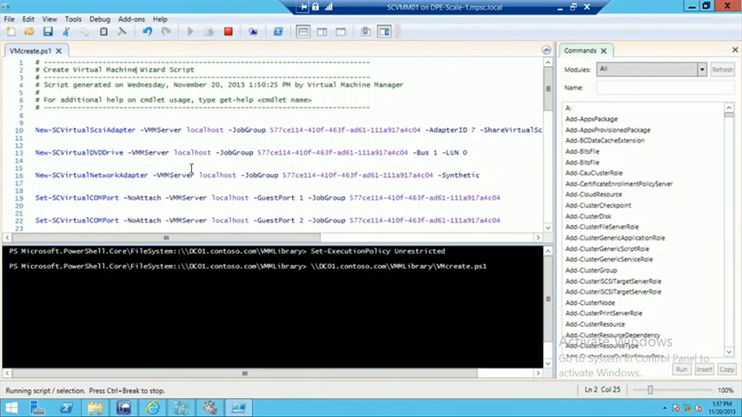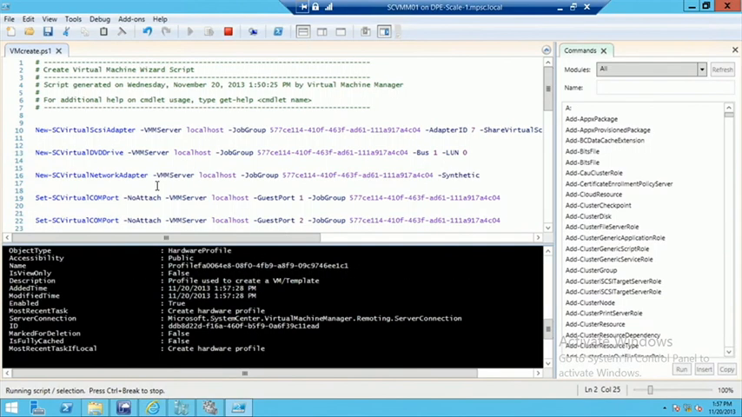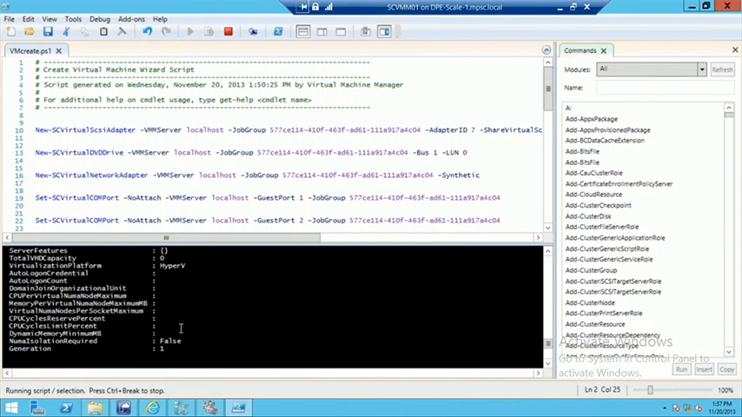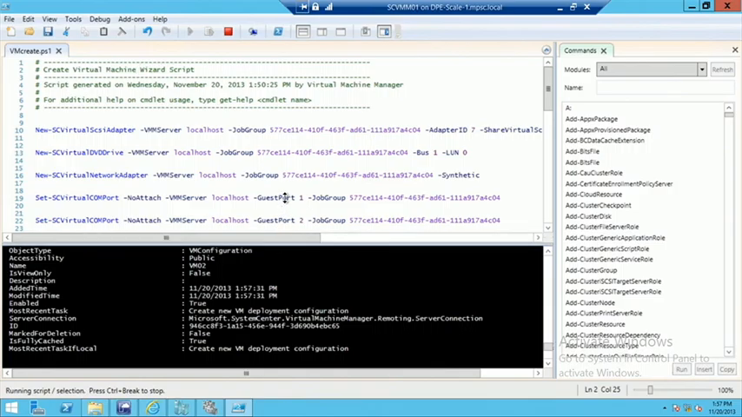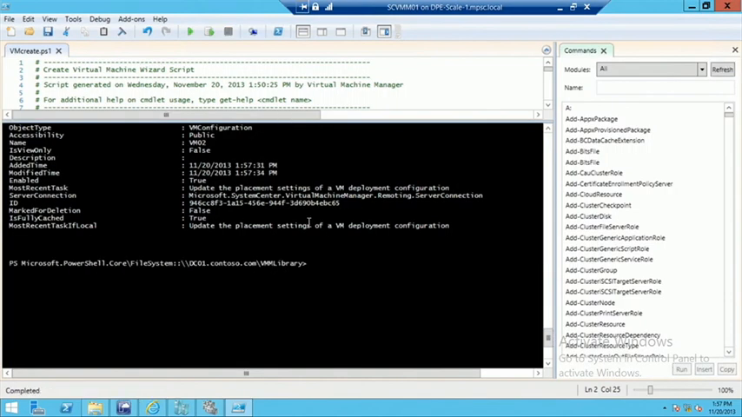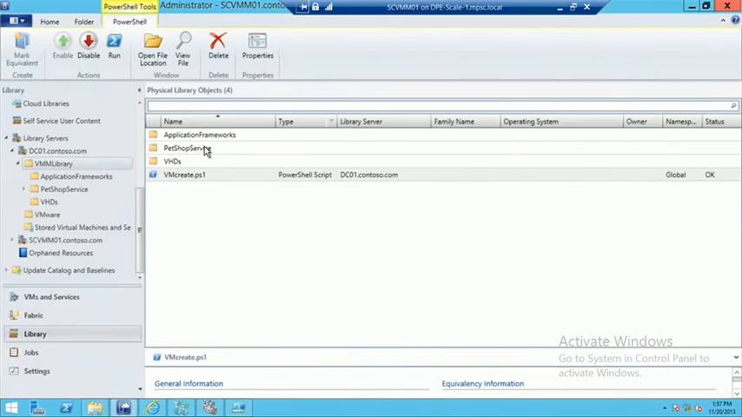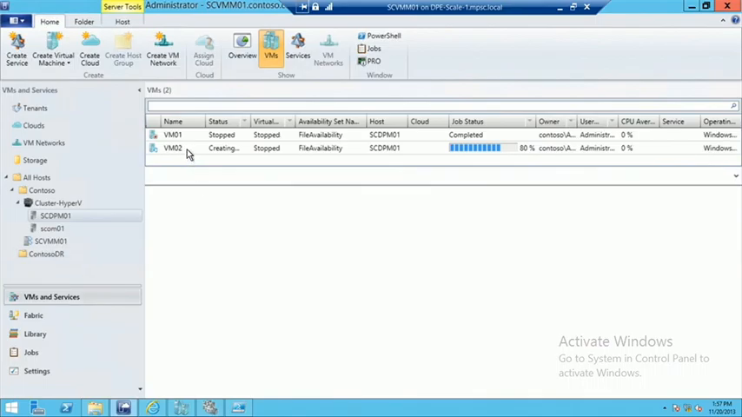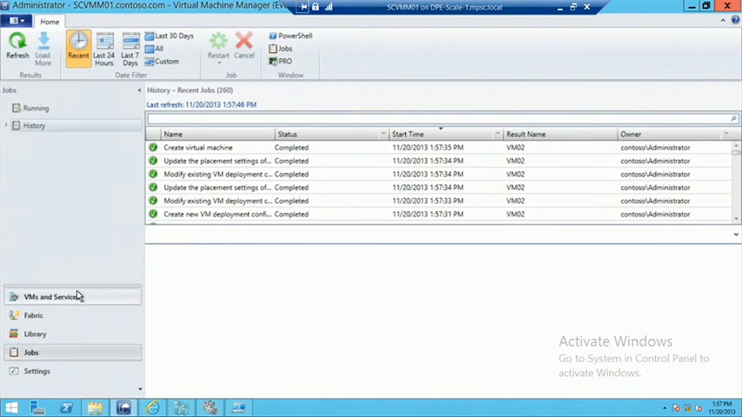Run the script. We will wait about 30 seconds and we'll get the output. Everything's being created down here. Script is done. So now let's go back inside VMM, take a look at our VMs and services, and look at that. Our second virtual machine is now being created from that exact same script.